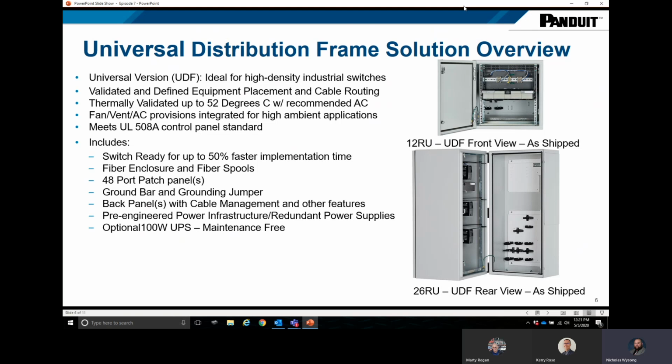It also comes pre-configured with everything you need besides the actual switch itself. The UDF comes with pre-wired redundant power supplies and an optional Panduit UPS. The UDF is also designed around best practices and is thermally validated so you can get your switches up and running 50% faster than a non-pre-configured solution.